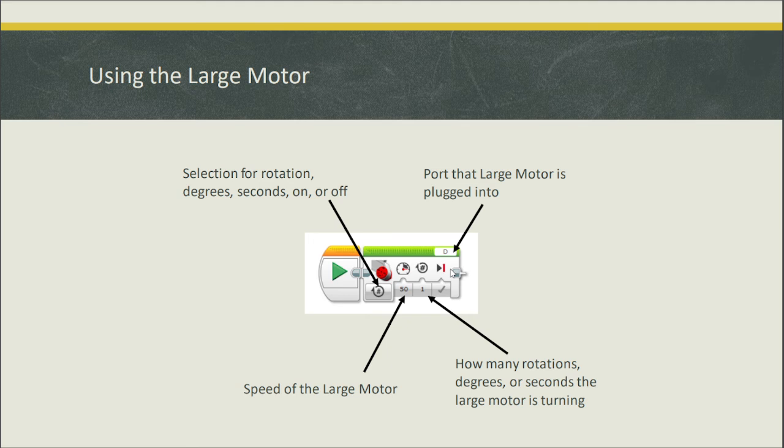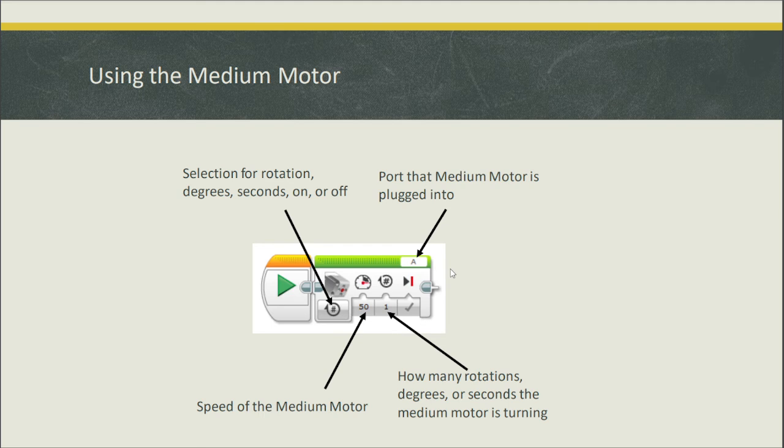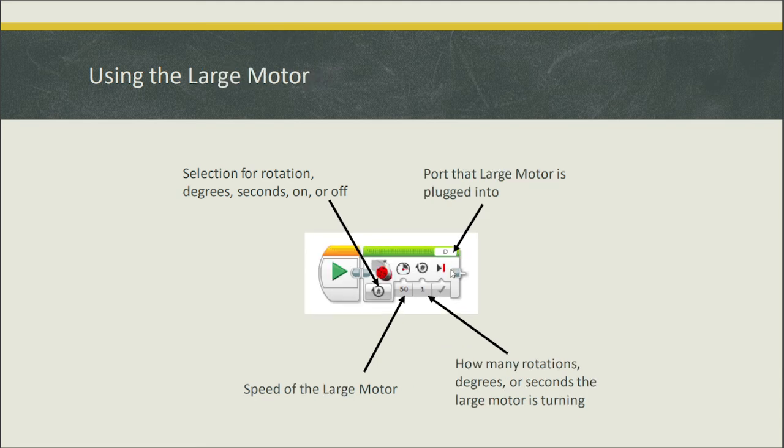The only difference you can see is that the medium motor has a different logo, or motor shape itself, on the left side of the programming block. It looks like it has 4 or 5 holes, while here it looks more like a wheel, like a tire or a wheel holder.